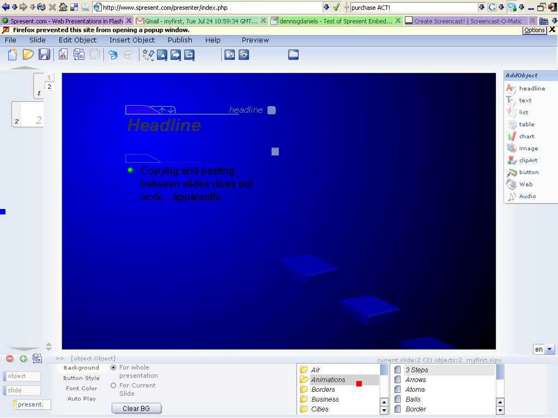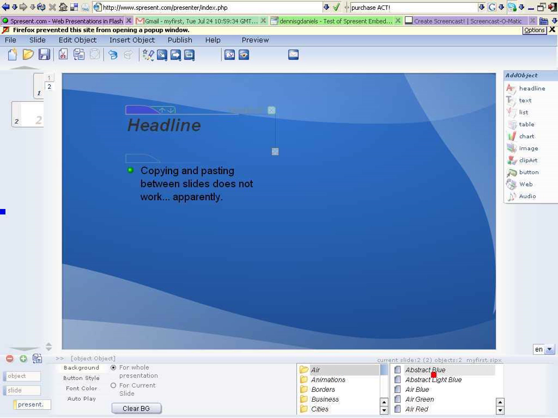Oh, that's a little easier to read. Let's go to abstract blue. Okay, now at least we can read it.